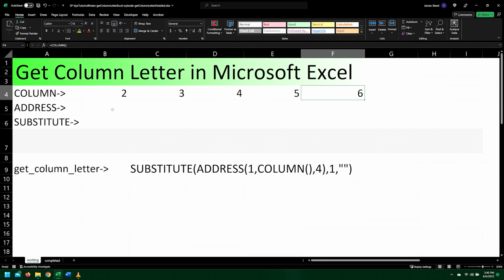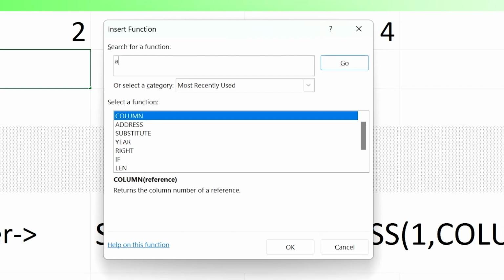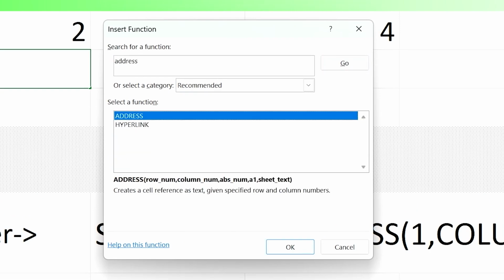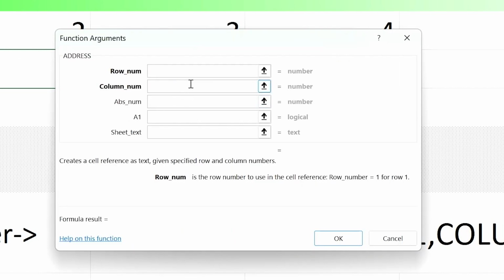The next function I want to look at is the address function. Again, we can click on the Insert Function button. We can then search for address and select the address function. Now, as we click on the different entries in the address function dialog box, we see the information about each of the possible arguments in this function. The arguments that are bolded are required arguments. So, to start, we at the very least need the row and column numbers.